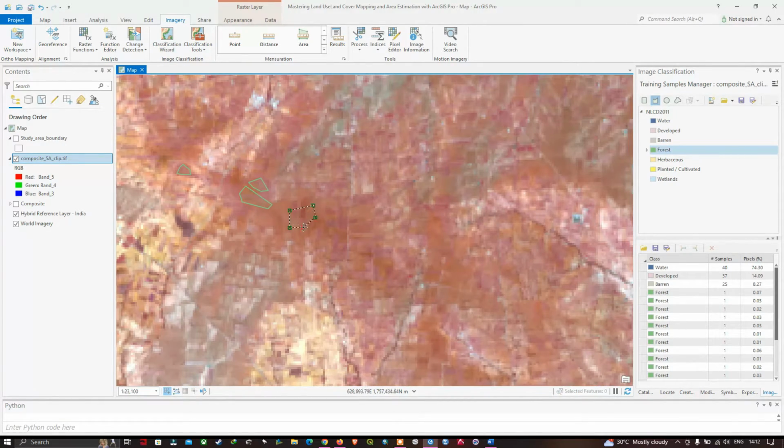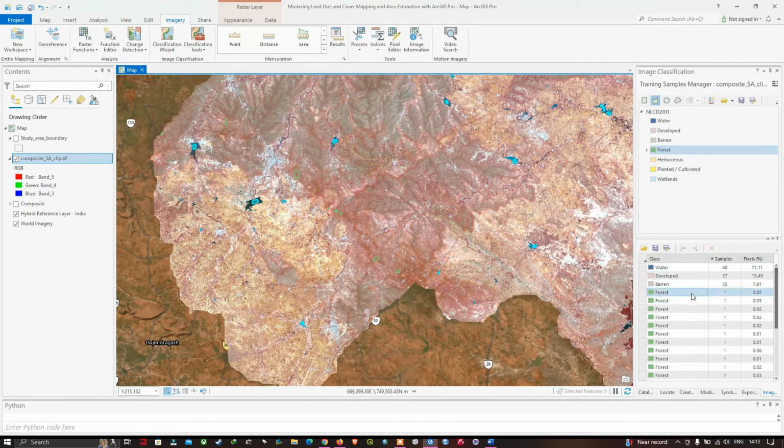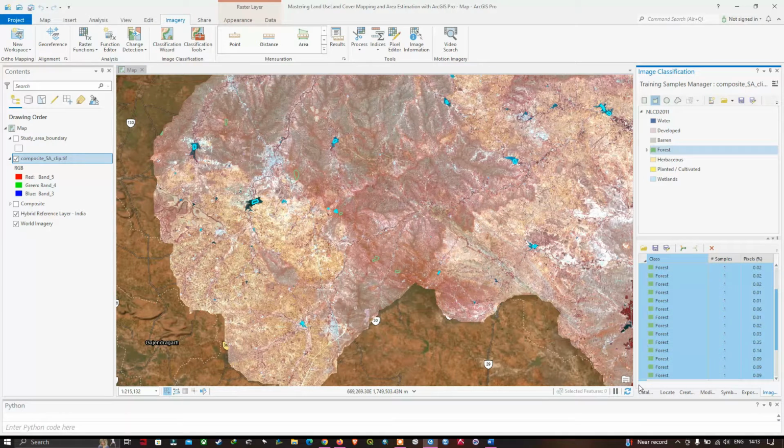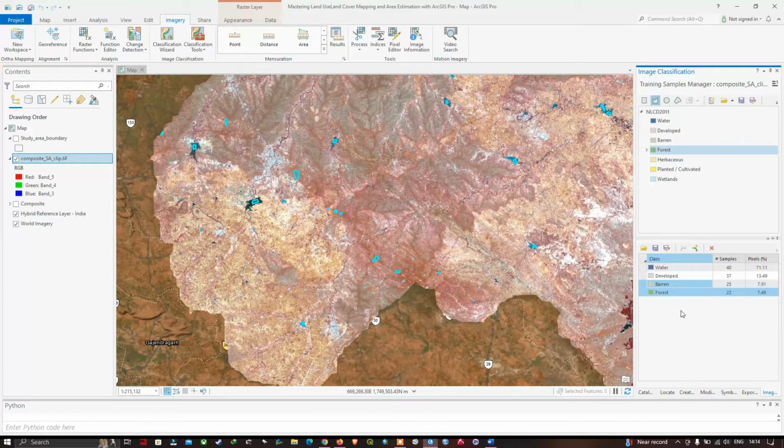So once you've given enough samples for our forest class, we're gonna hold our control key and similarly we can select all the forest classes and we're gonna merge it. Now click this option. So we have merged our forest class. So next we're gonna select this particular class called planted or cultivated lands. Basically it indicates our agricultural areas.